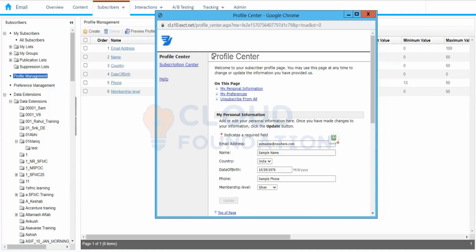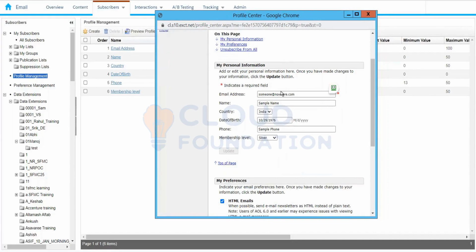This is the profile center that the customer will land on. Here they will be able to see their email address, their own personal information, their country, their birth date, phone number, and all of this information. If a customer feels this information is incorrect, they can update it here. And this is all about the profile attributes. We have email, name, country, their birth date.